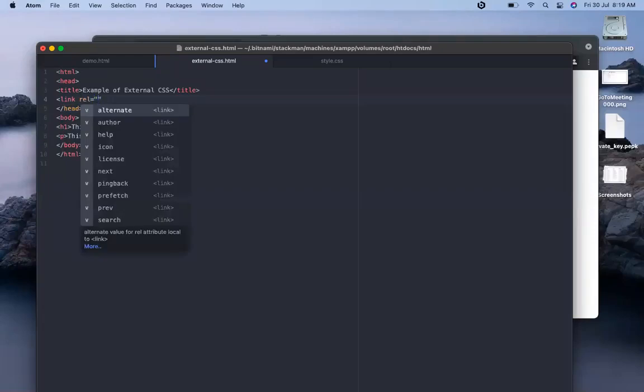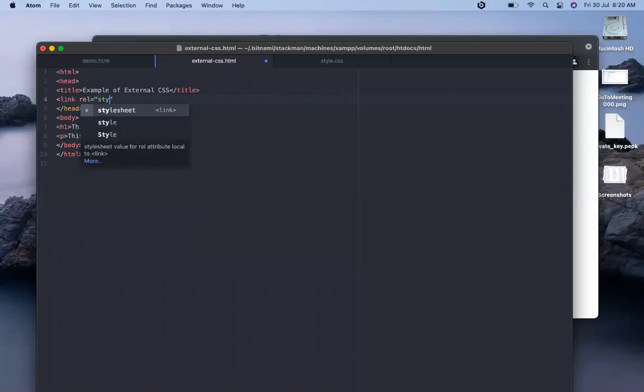Now, what is the full form of CSS? Anyone? What is the full form of CSS? Yes, cascading style sheet. Correct. Now, the relation will be style sheet. CSS stands for cascading style sheet. So, in the link relation, I will type style sheet because we defined styles in here, right?